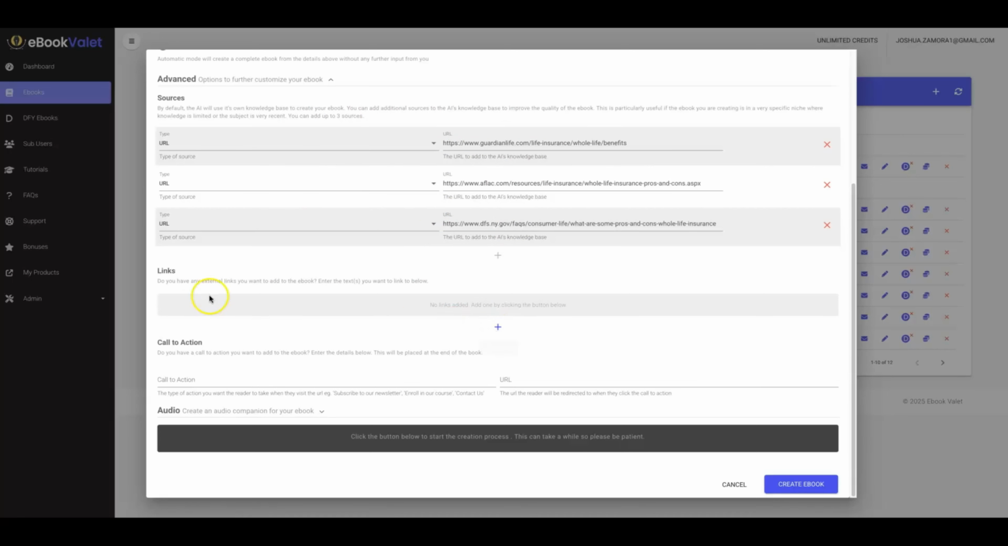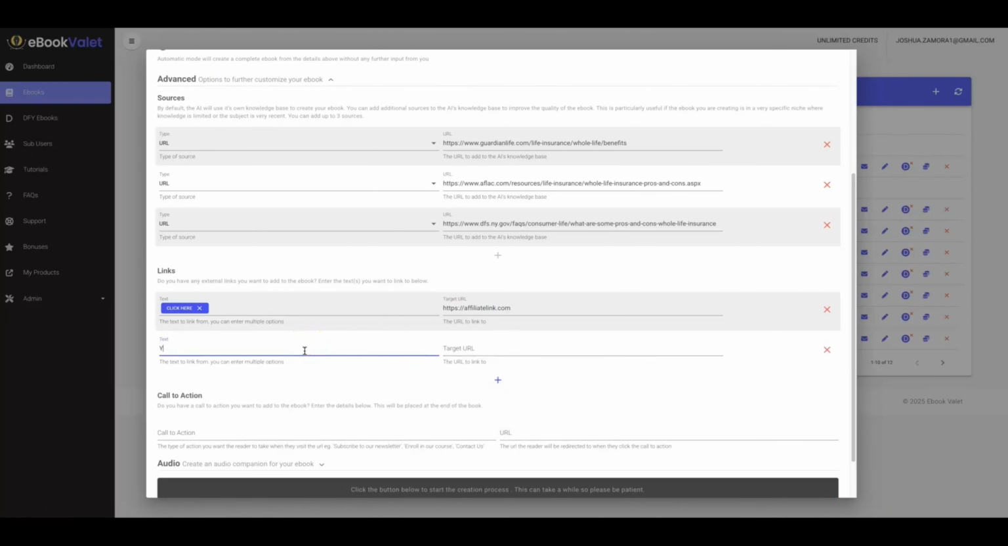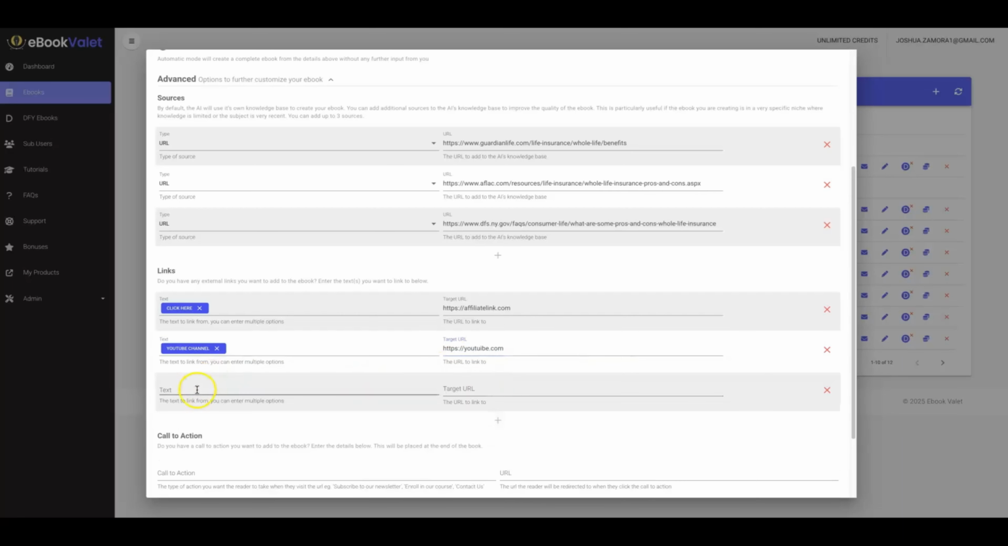And then this is where you add your monetization. Okay, so you can add up to 3 different links. So if I add an affiliate link here, and then I add, let's say, my YouTube channel, and then have it linked to my YouTube.